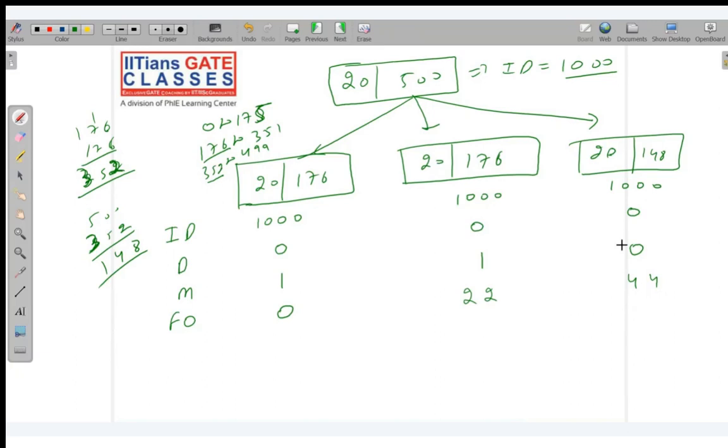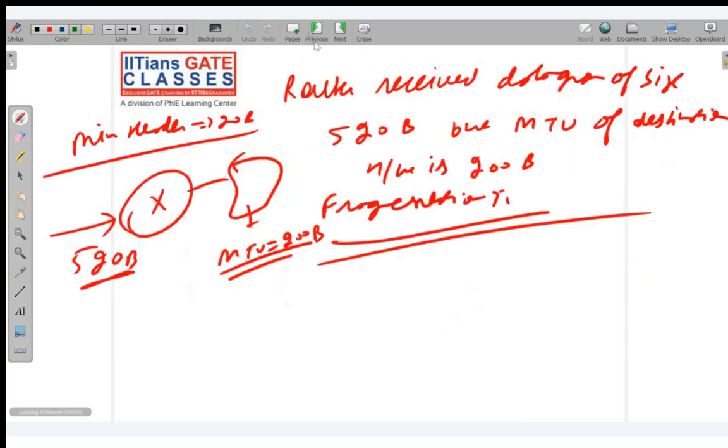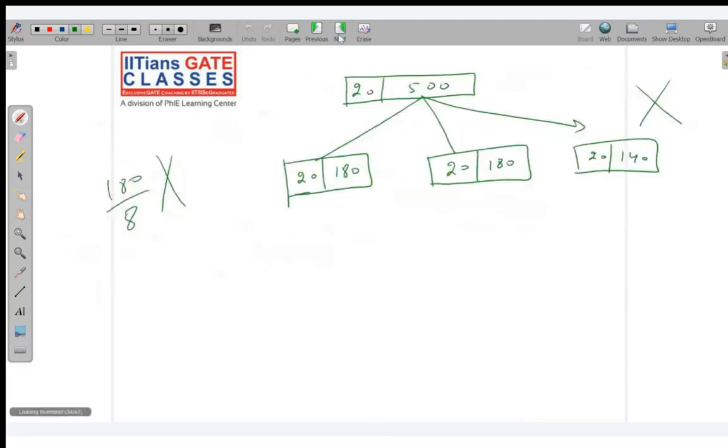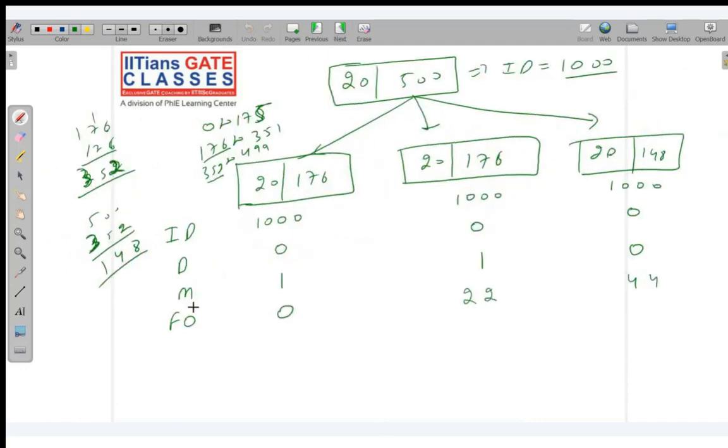So that's it, we have done the fragmentation. They will ask these questions. A router received a datagram of size 520 bytes, but the MTU of the destination network is 200 bytes. What is the fragmentation offset of the second fragment? What is the fragmentation offset of the third fragment? What is the value of D flag? What is the value of M flag? What is the value of identification? They will ask these questions. So I hope it is clear.